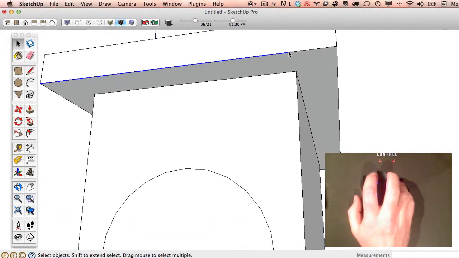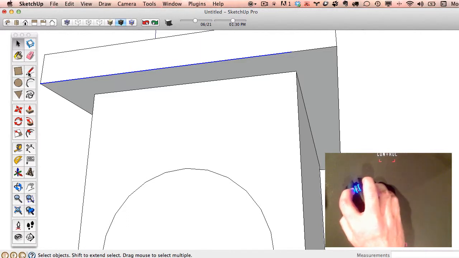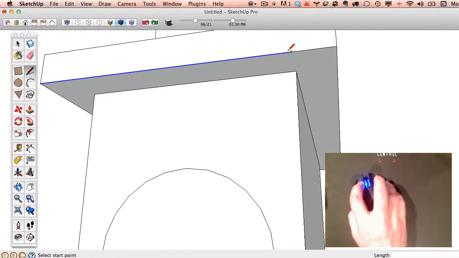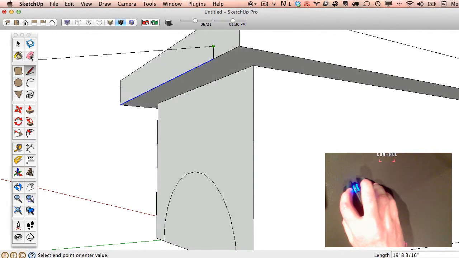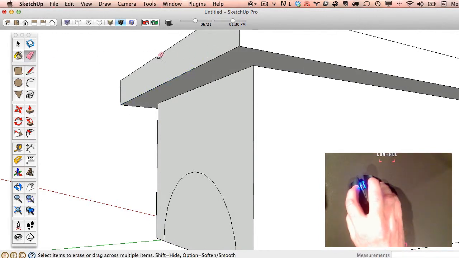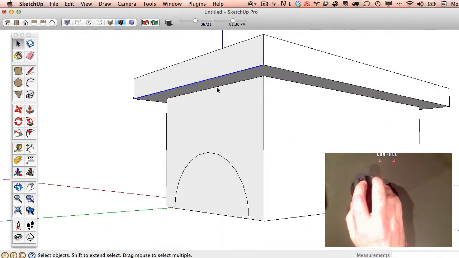This is a common little issue you may run into, not necessarily a bug. If you don't like that, here's how you fix it. Grab the line tool, snap to the end of that line, and then just draw a small geometry like that. Then erase that geometry that you just drew. Now that line is one long solid one. So if you're a perfectionist like me and you don't want those extra geometries, go ahead and do that.